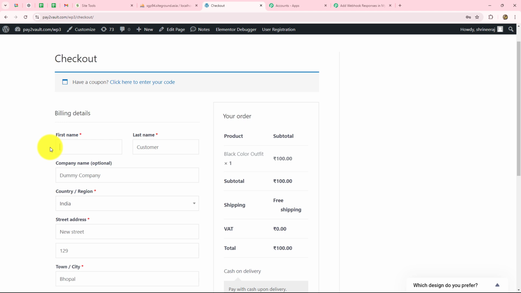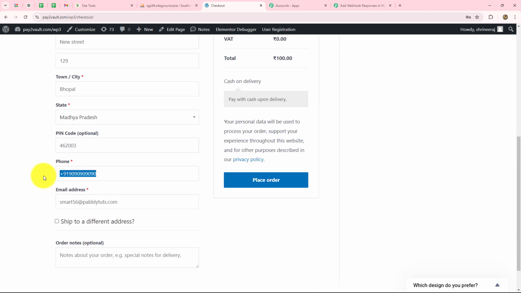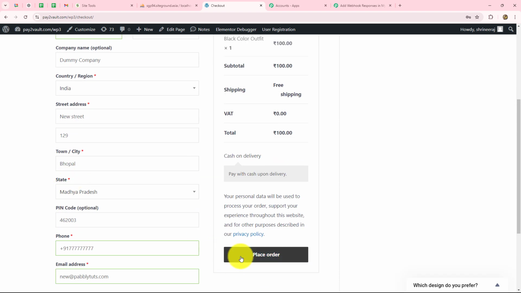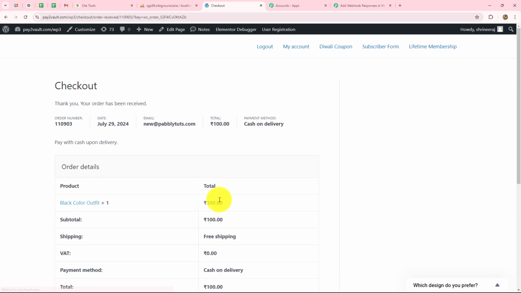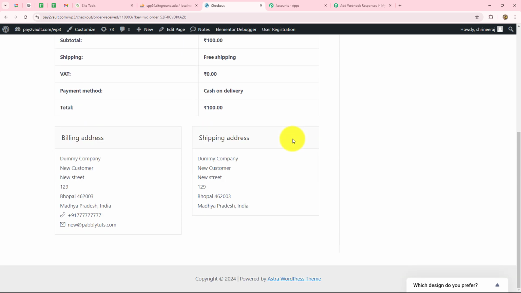Let's say this time the name of the customer is, let's say the phone number is, and the email address is new@pabblytudes.com. Okay, when we have entered all these details, I will simply click on place order, and the order is placed. So let's go towards MySQL, and we will see whether automatically the details are added there or not.